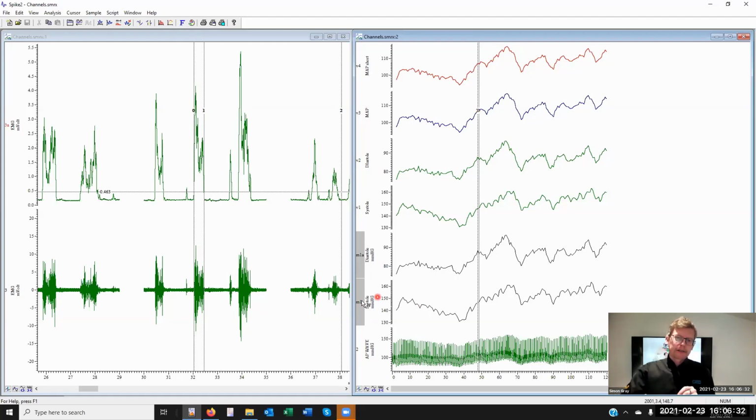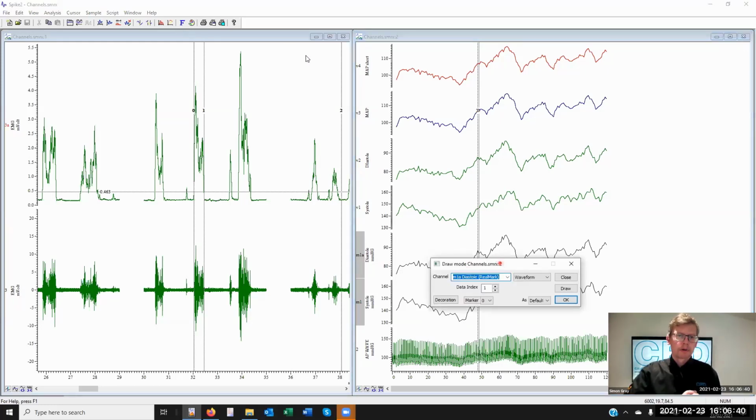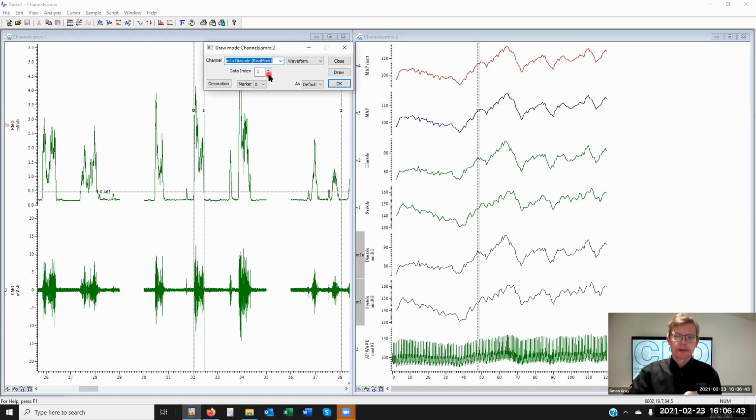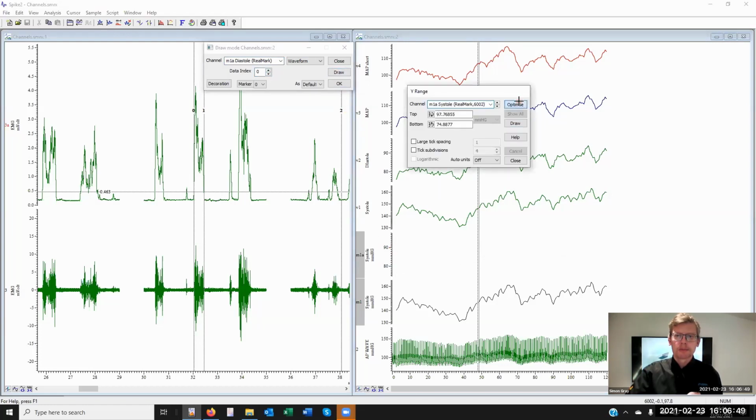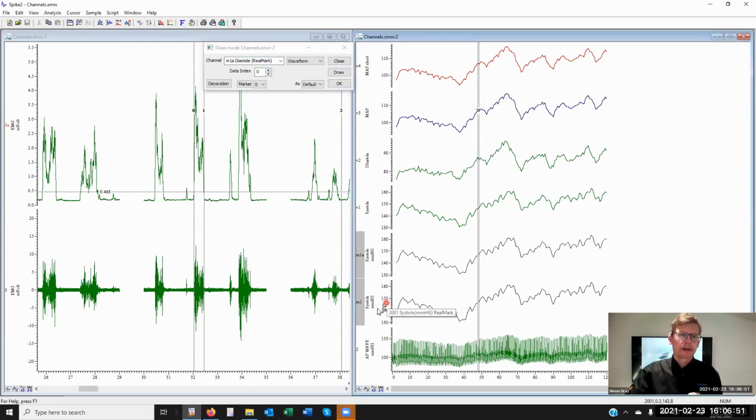So I have duplicated channel M1 as channel M1A, and using the channel draw mode, I've selected data index 1. Now, if I change that to data index 0, you'll see that it looks exactly the same, now when optimized, as the systolic, as it should.